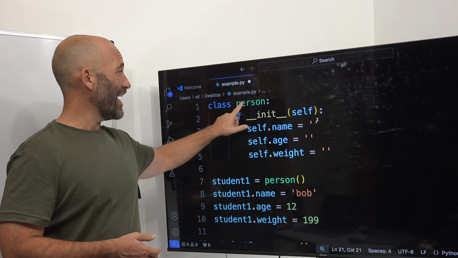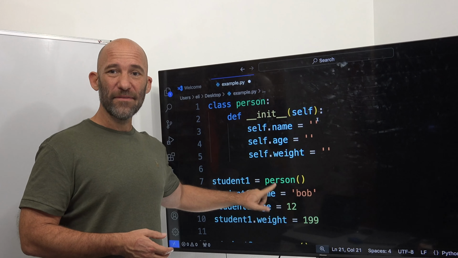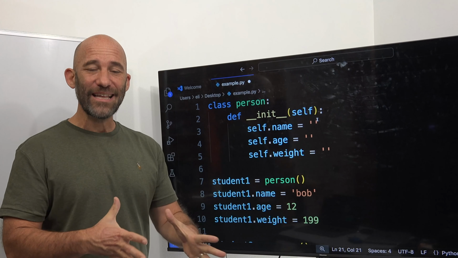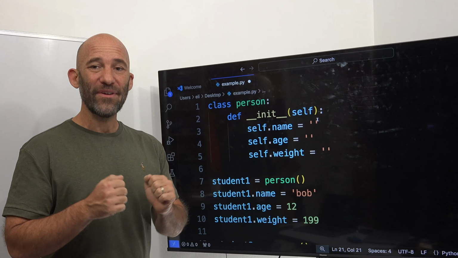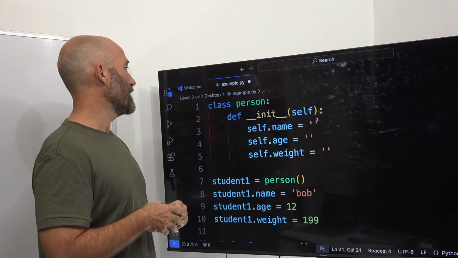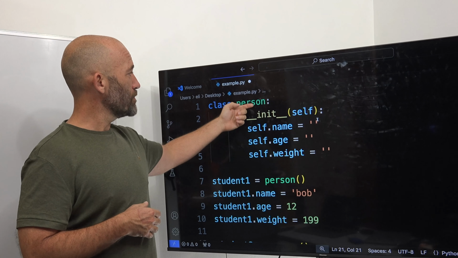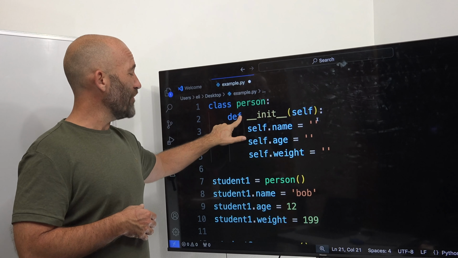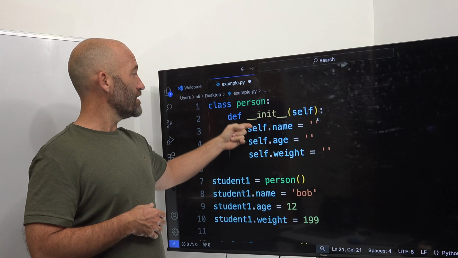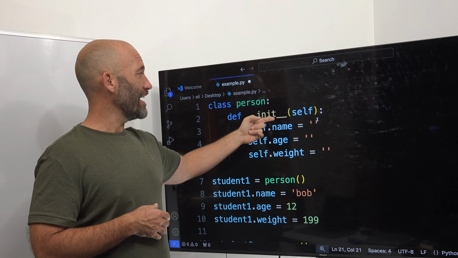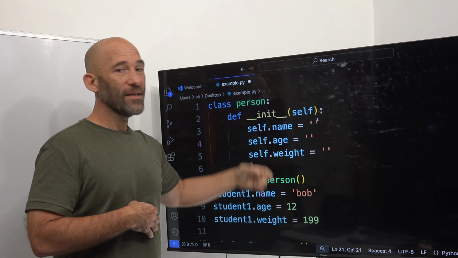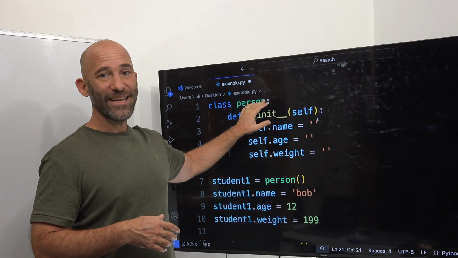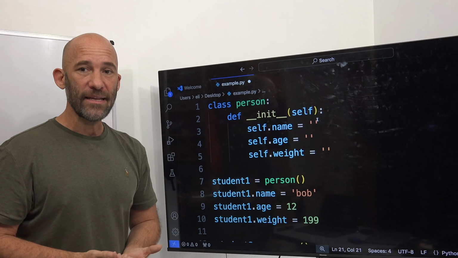So I'm going to have a class of person. Again, let's say I have students or members of a group, and I want to be able to collect and categorize specific information about those people. So we create class person and then we simply do the colon. We're going to define init, so underscore underscore init underscore underscore, and this is the initialization. Basically, when the class person gets called, how should it be initialized?